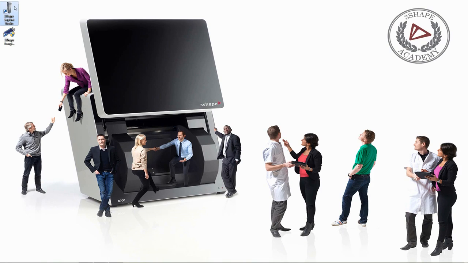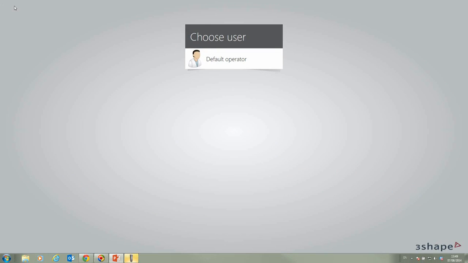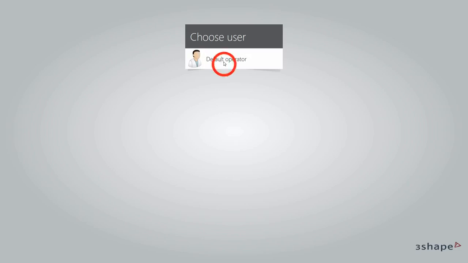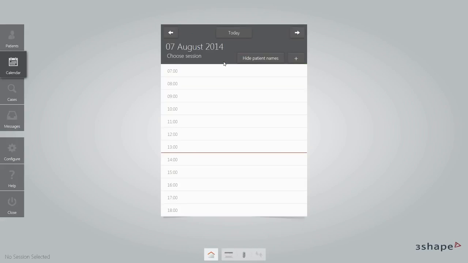To open Implant Studio, click on the implant icon on the desktop, and the window will open with Choose User. To log in, click on your personalized operator or on the default operator. An additional user can be added under Configuration in Implant Studio. There are 2 ways of creating orders within Implant Studio, either through adding a patient or using the calendar.